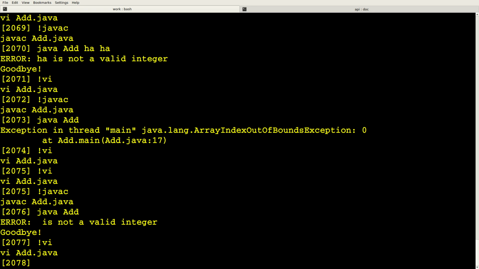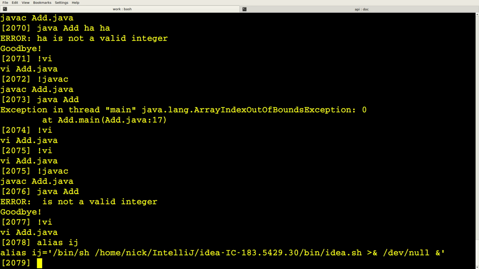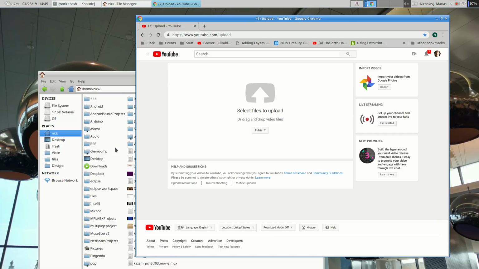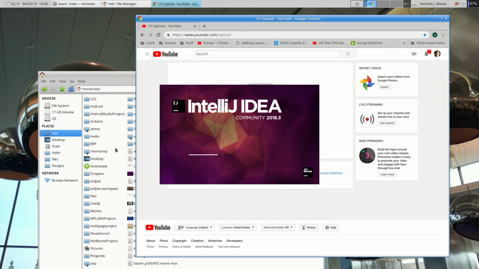So for me, I'm on a Linux system, and IntelliJ seemed to come as a shell script that I had to run, and it produces all kinds of output. So I made an alias, IJ, for IntelliJ. So I just type in IJ, and that should run this in the background. So there's IntelliJ coming up. It can take some time.